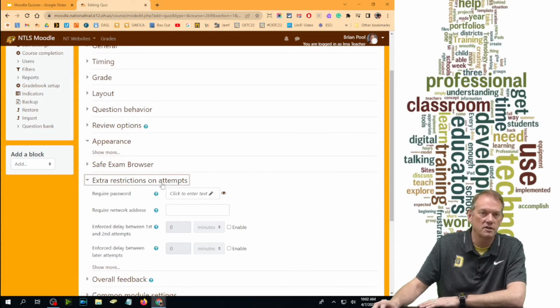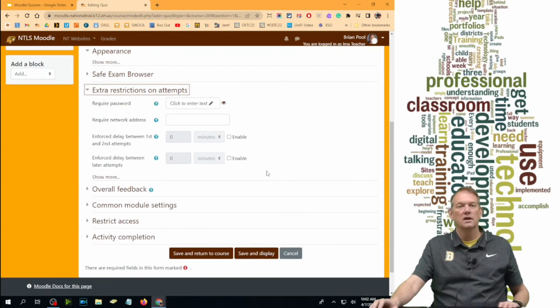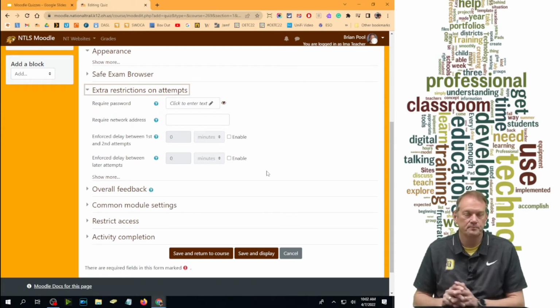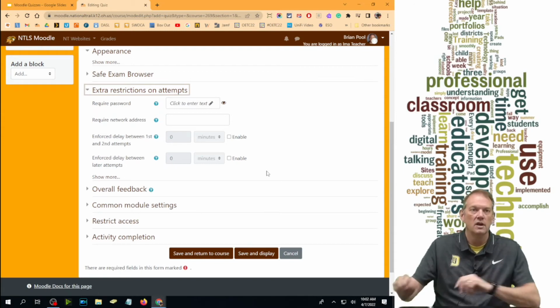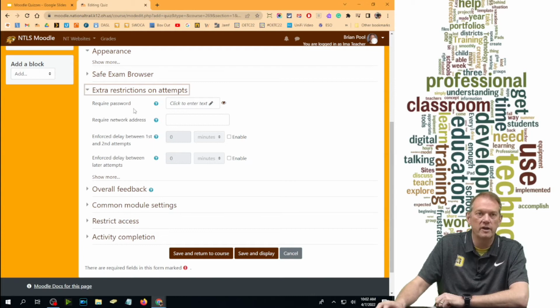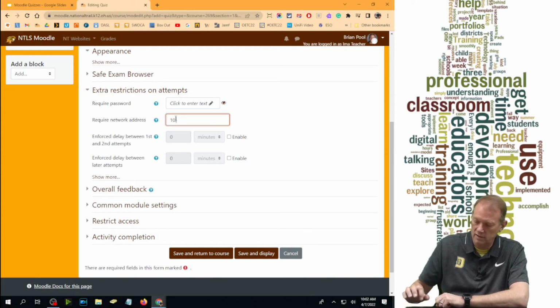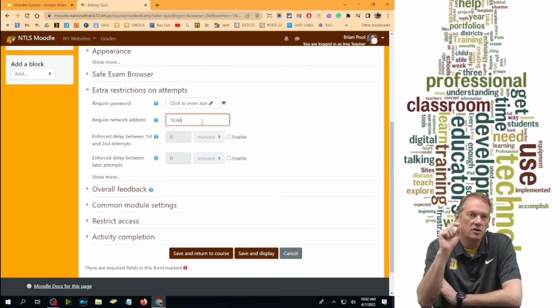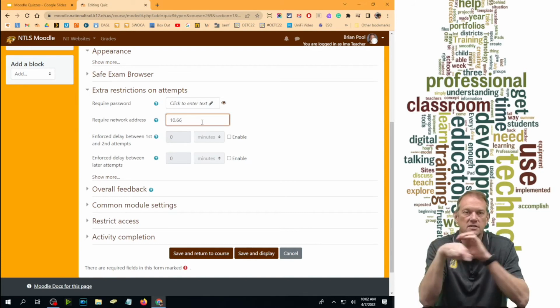Extra restrictions on attempts. Okay. This is an important one that I do use all the time. First, require network address. If you put 10.66 in there, and that's a 10 and a period of 66, that will make it so they can only take this quiz at National Trail local schools. That's how all of our IP addresses start, with 10.66.